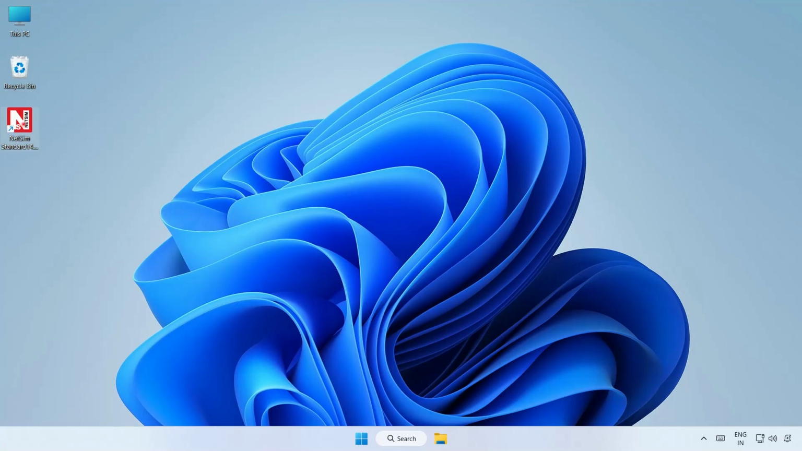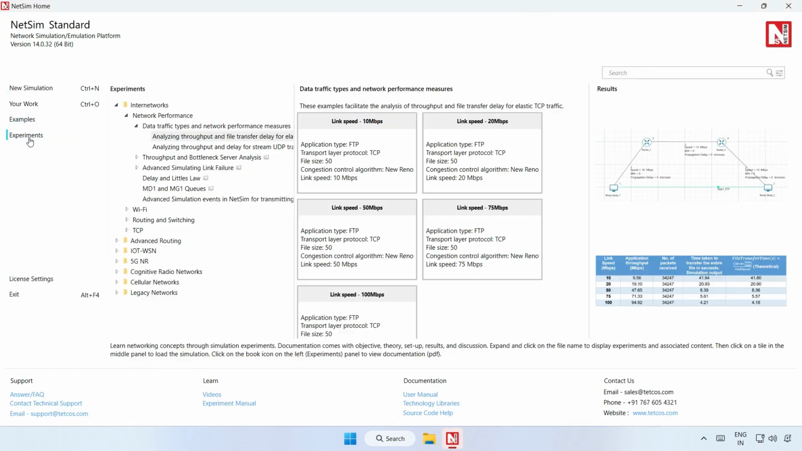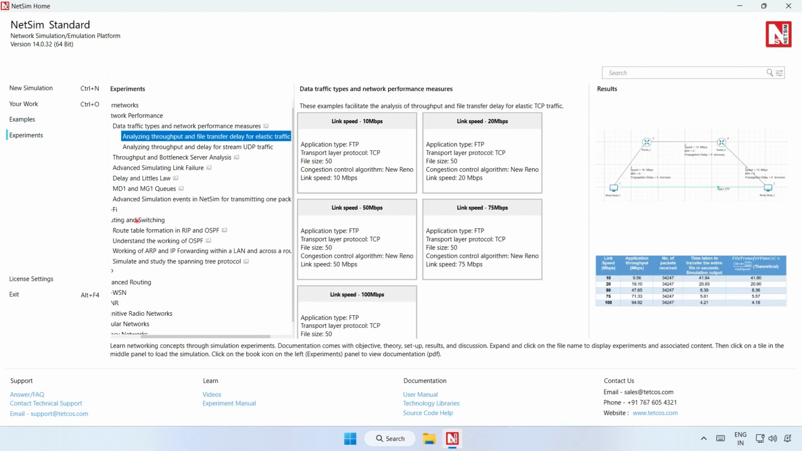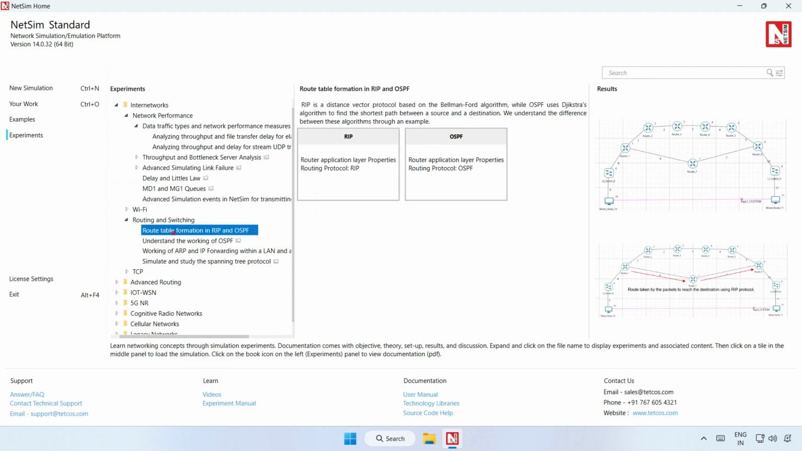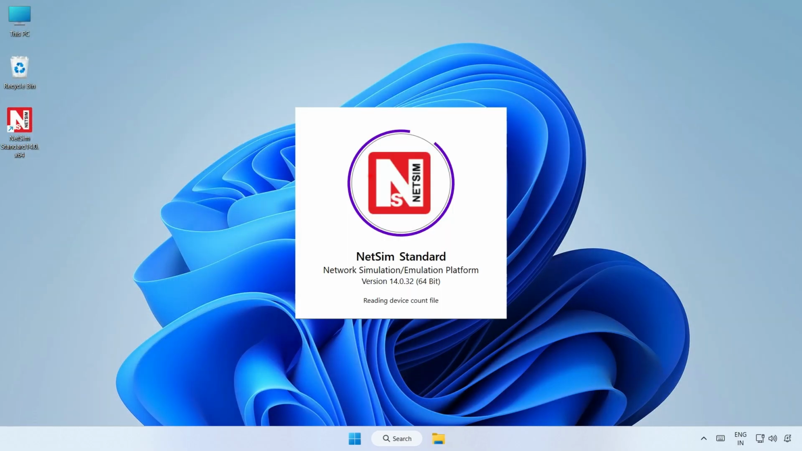Let's perform the RIP experiment practical using NetSim. Open NetSim and click on Experiments. Expand the Internetworks section and then expand the Routing and Switching section and then click on Route Table Formation in RIP and OSPF experiment and click on RIP experiment sample.